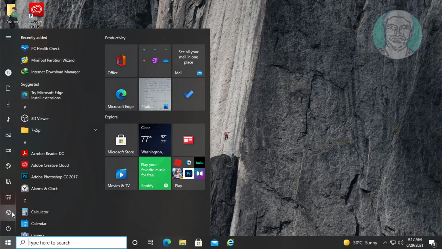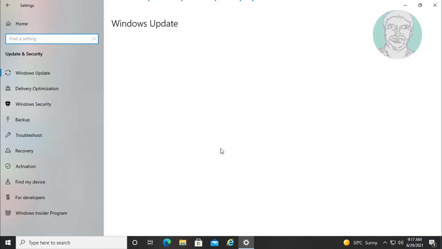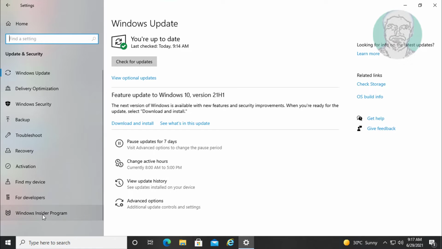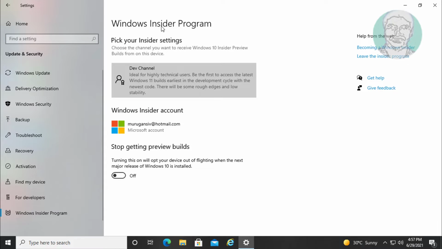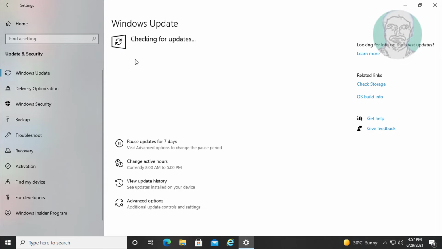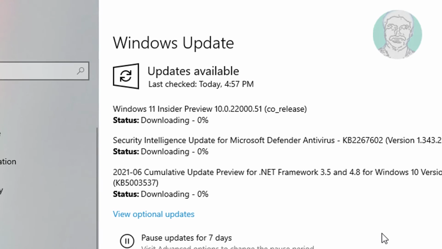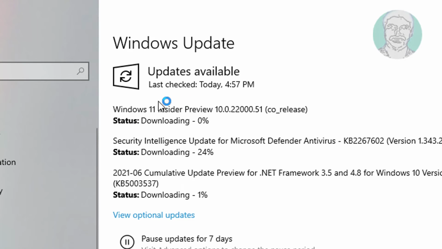Click Start, Settings. Click Update and Security. Click Windows Insider Program. Click Windows Update. Click Check for updates. Windows 11 Insider Preview Release downloading.